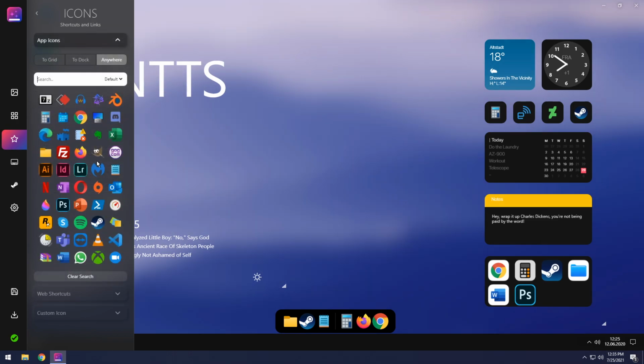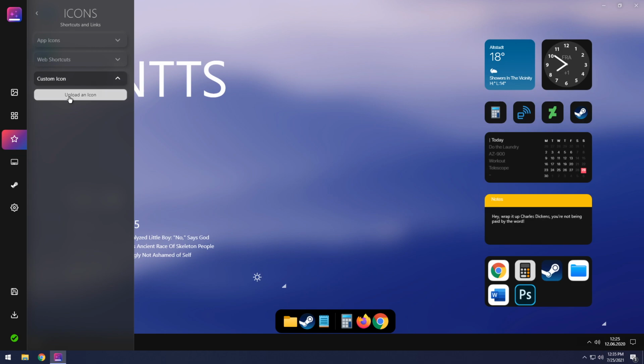Now, in a lot of cases, you won't be able to find an application that you want. In this case, there's no Premiere Pro, there's no something else. Basically, if you want to add your own custom icon, you will need to go down to the custom icon section, and you also can uncheck app icons. Then you upload an icon.